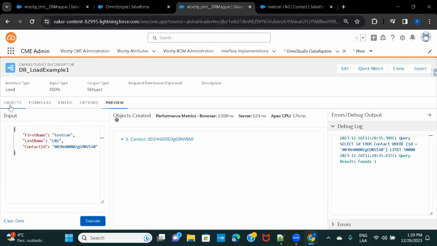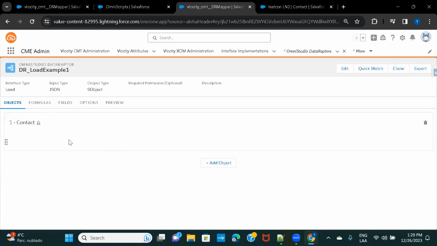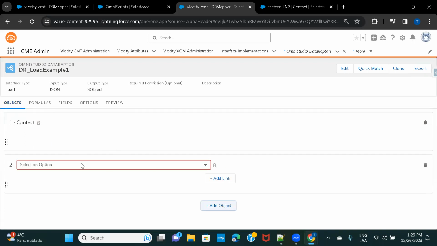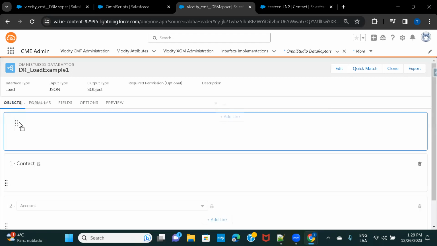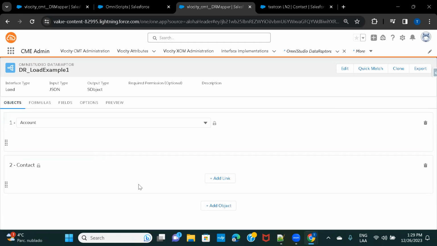I will go back to the objects, and in the objects let's add another object, account. Let me keep this one over here, account and then contact. Why did I sequence it like this? Because we have a field called account ID on contact, and using that field we can link both of these two objects. On account there is no direct field using which we can access contacts, but on contact we have a lookup field.